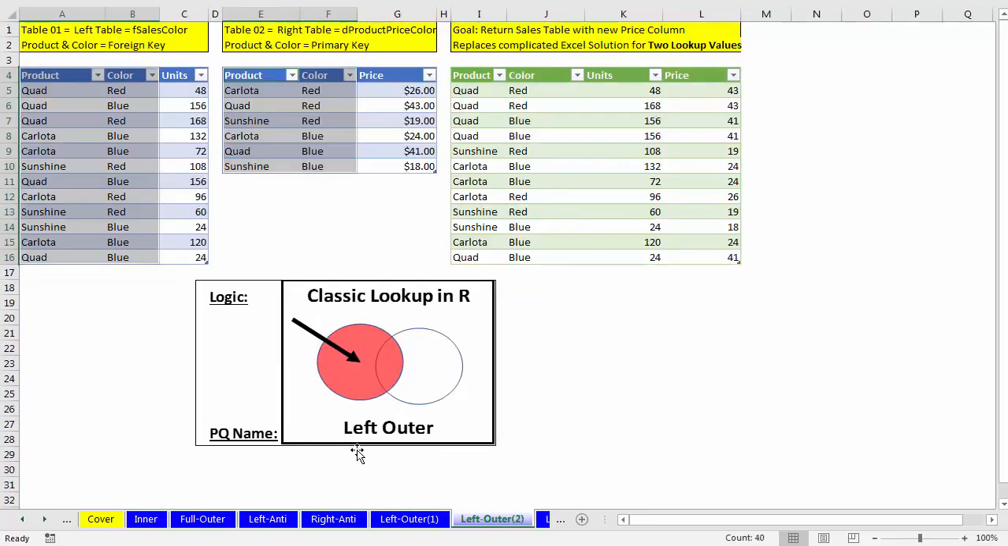The second example for left outer is when we have 2 columns that will serve as our key. This will be our foreign key, and 2 columns over here will connect using a join. This will be the primary key. The result will be the correct price based on 2 columns. Now notice in Excel, when you have 2 lookup values, you cannot use a standard lookup function. You have to switch over to either a helper column or an array formula.